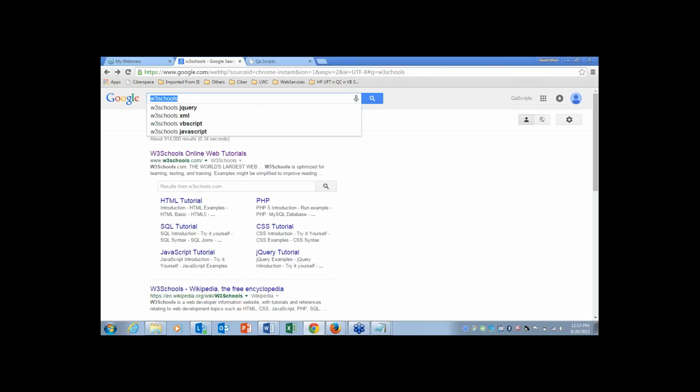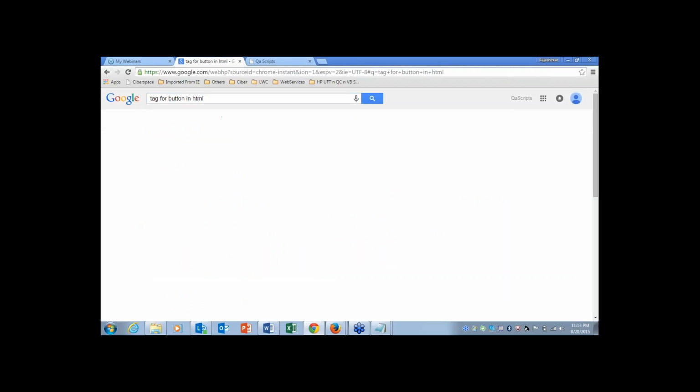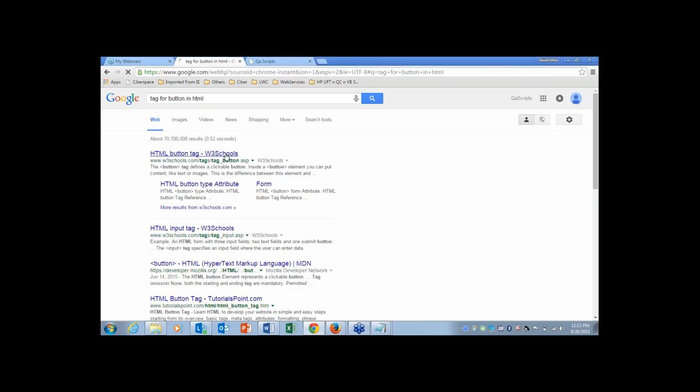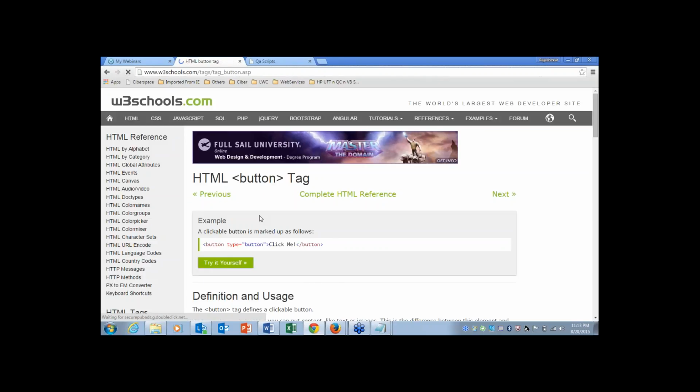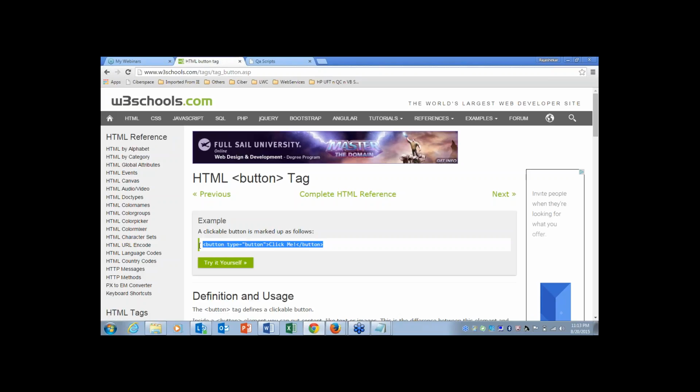So here I'll say tag for button in HTML. So let's see how can we create one button. So this is one command where we can create one button. What I'll do, I'll just take this command.